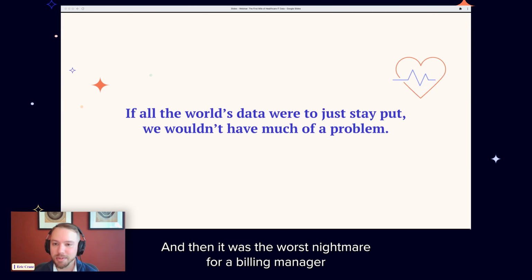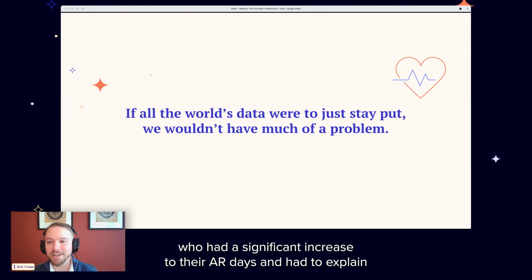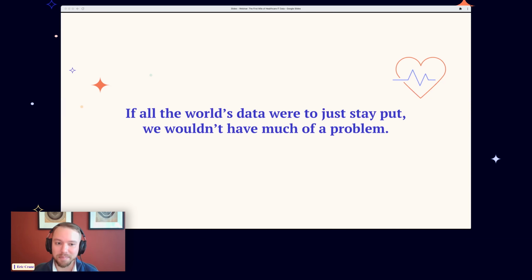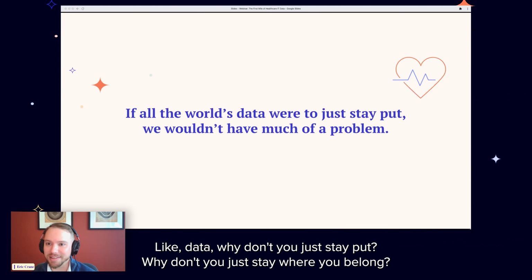And then it was the worst nightmare for our billing manager, who had a significant increase to their AR days and had to explain that to the board at the healthcare system. That's just one example of many. And really it all just comes back to this problem of data not staying put. Like data, why don't you just stay put? Why don't you just stay where you belong?